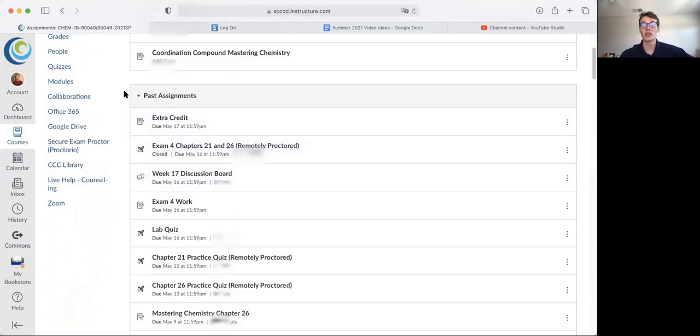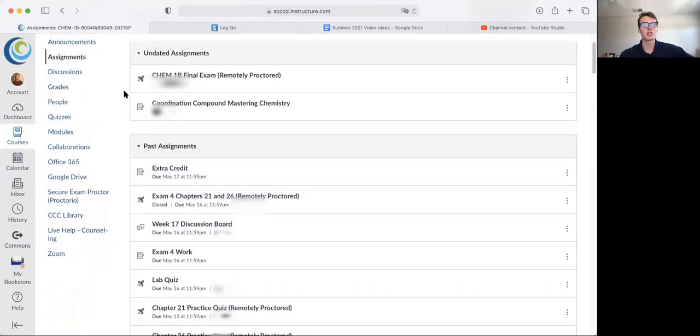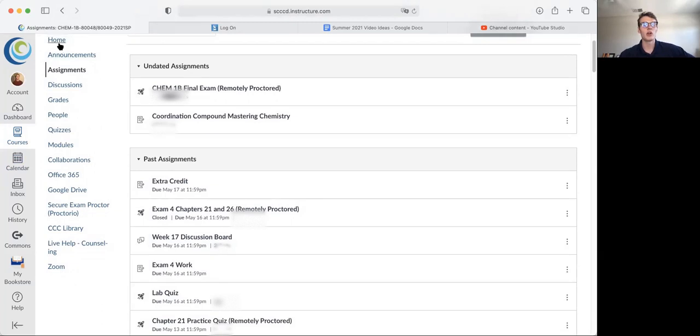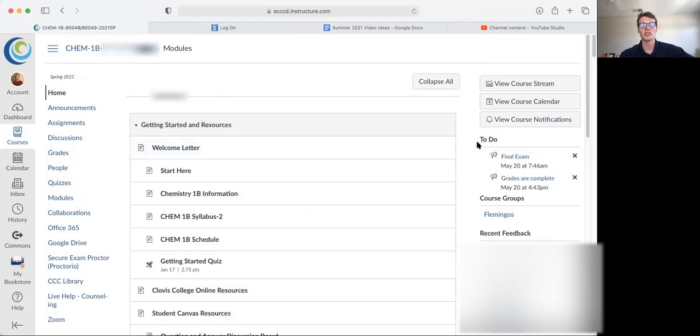So next, another strategy you can use is if you scroll up to the top and you click on Home, it'll take you to this page and you could see To Do. And this kind of gives you a brief preview of your upcoming assignments of like 4 or 5. And that's another way to see your assignments.